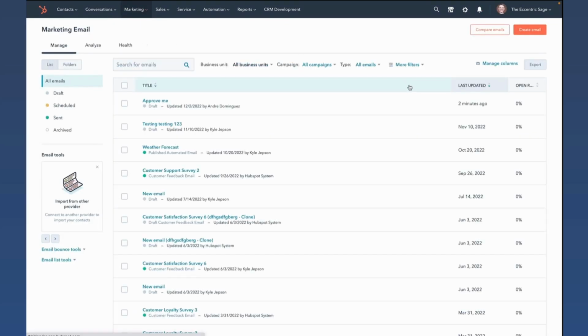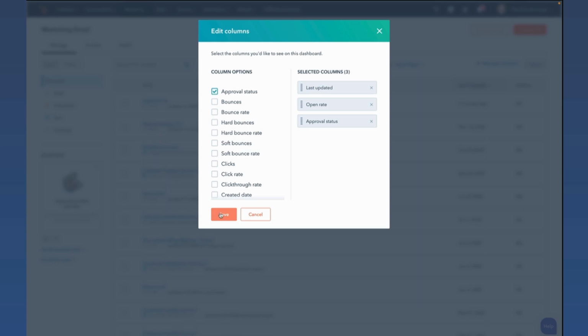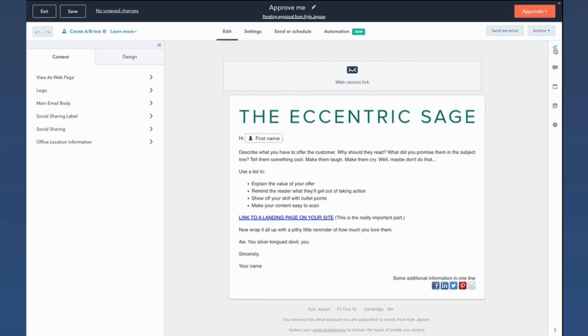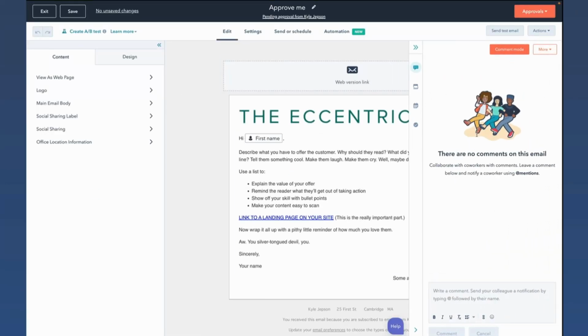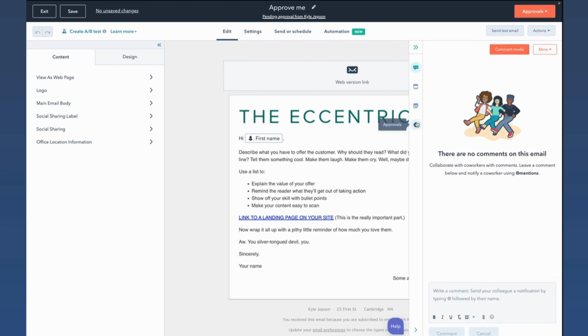And there's actually, you can add a column for approval status. And you can see, this one's pending approval. And so if I come in here, approvals are managed in this sidebar here. So the same place you would do comments and app mentioning. I love this tool. I love comment mode where you can comment on specific elements and things. But they've added this approval section.